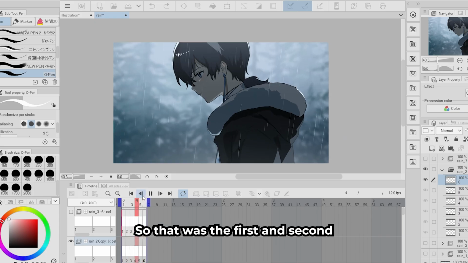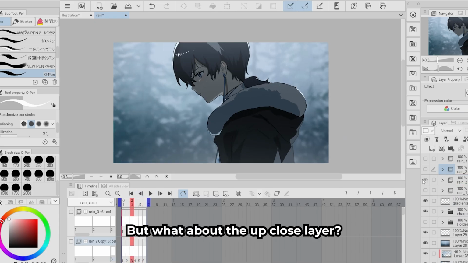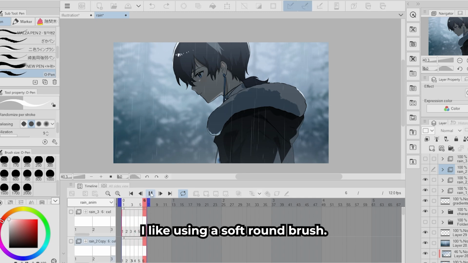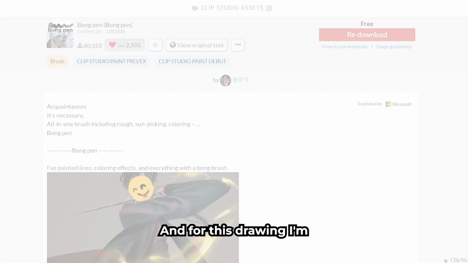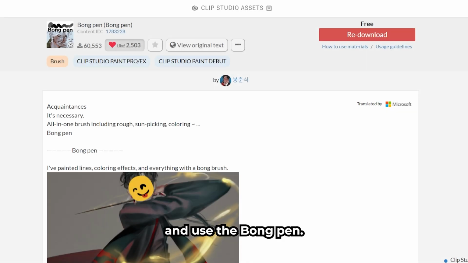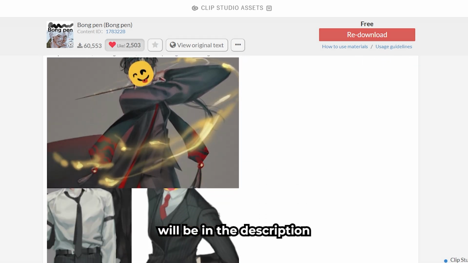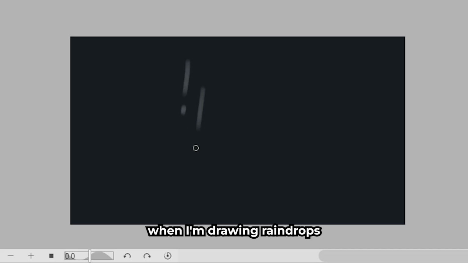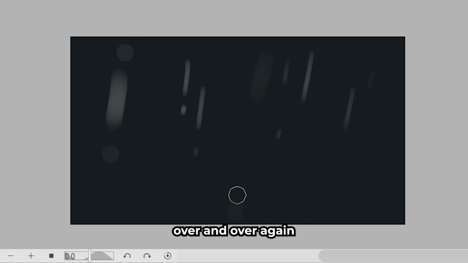So that was the first and second layer of rain, but what about the up-close layer? Well, to get that effect, I like using a soft round brush, and for this drawing, I'm going to go ahead and use the Bong pen. Link to download will be in the description down below. So essentially when I'm drawing raindrops that are really close to the viewer, I'm just drawing these sort of segmented lines over and over again, and occasionally varying the length.